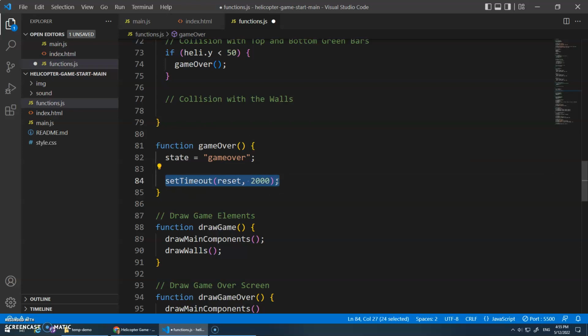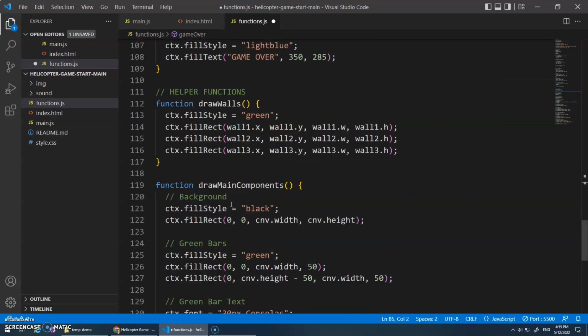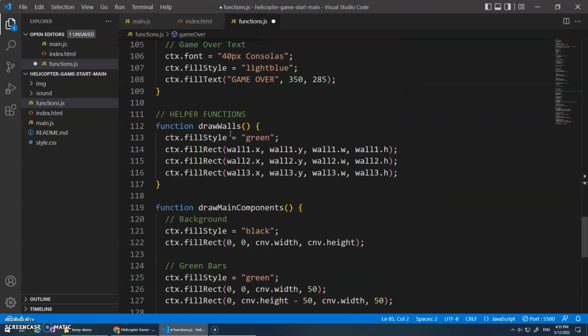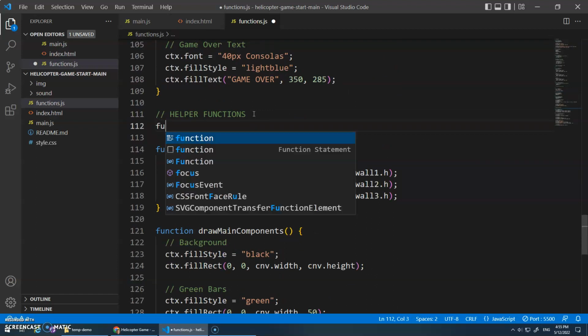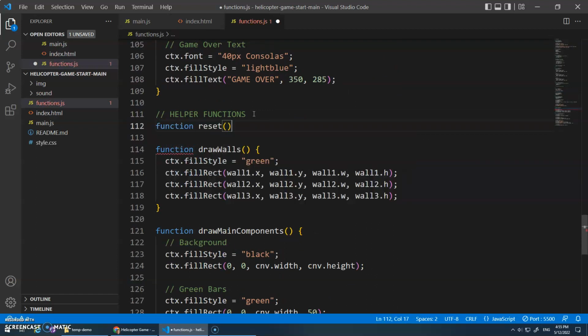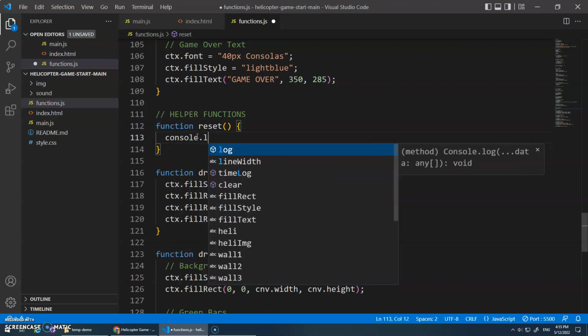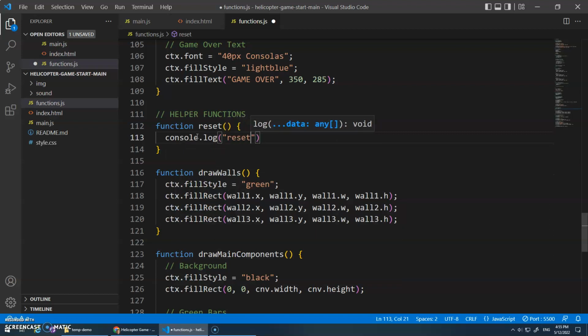So all this basically says after 2 seconds, this timer is going to go off and it's going to call the reset function. The reset function does not exist. I want to put it as the first thing in my helper functions. This is just up to you, where you group things, but I view this as kind of a helper function. And right now, let's just go console.log reset just to make sure that it works.